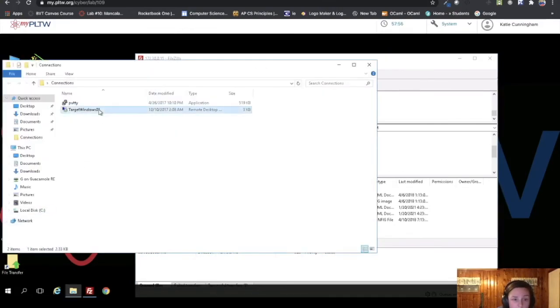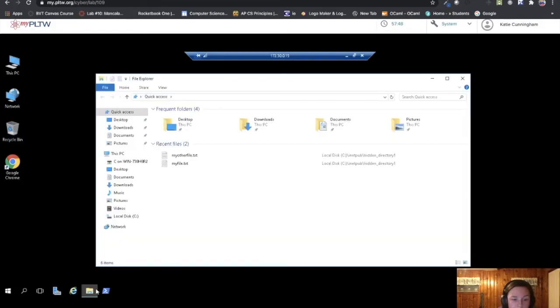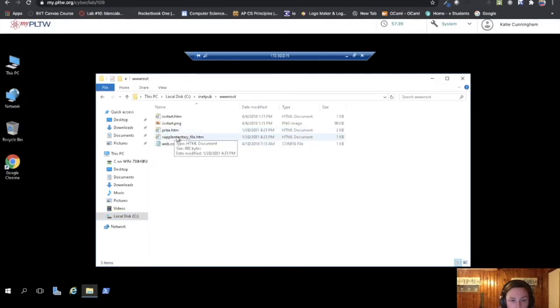So I'm going to go into the target window. And I'm going to go here. See, here, there. And I got that one and that one. Perfect. So yes, they did. What does this tell you about security of the remote site target window 1?